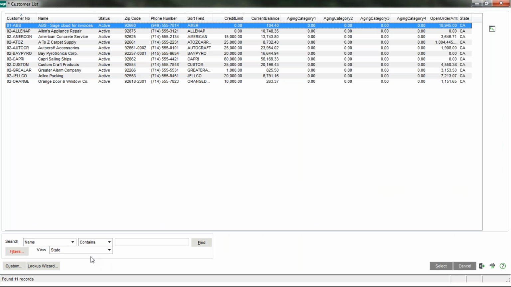So at any time, if you come back in here, let's say the current balance changes, this is going to be updated as soon as you open it. So you can always come back in here and re-export this out to Excel, so you have the most recent, up-to-date current balance or aging category, etc.